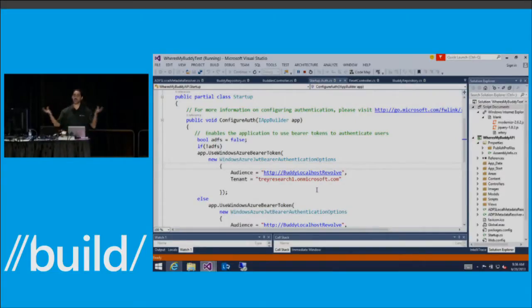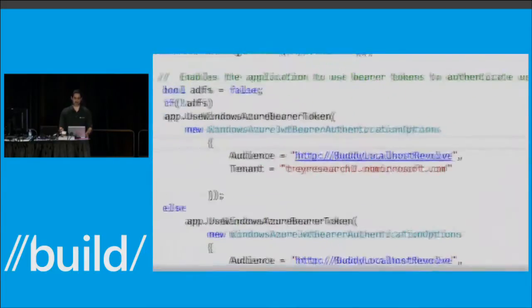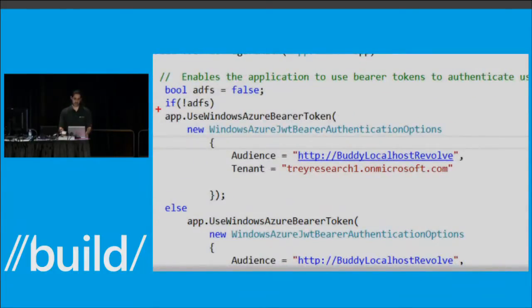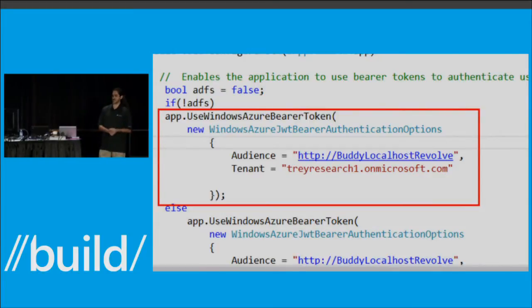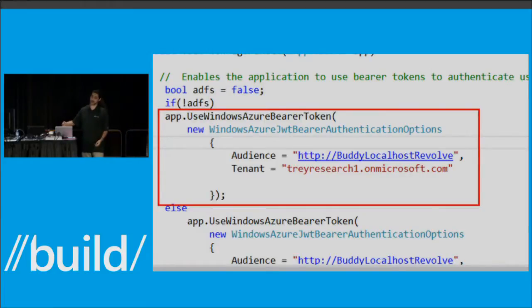We have a new middleware based on Owin, which is very flexible, very powerful. And long story short, for making sure that my application accepts only tokens from the right place, this is all the code I had to write. I just had to add a little file to my web API, and I'm just using this utility class written by Barry Dorrance.